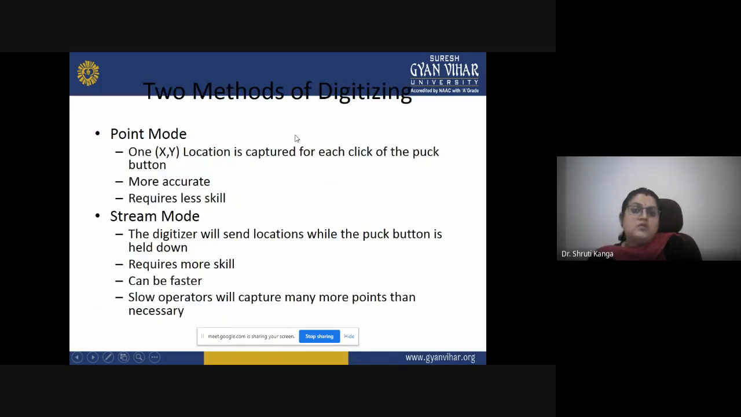Then there are two methods of digitizing. One is the point mode, the second is the stream mode. Whenever we are going to go for digitizing, as you know, we have three major things: point, line, and polygon. Point is a single point where we capture the x and y with the help of the puck button, and that is called point mode.